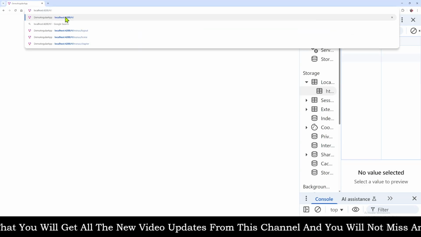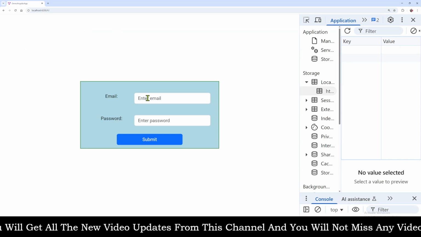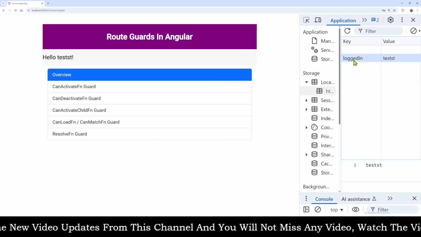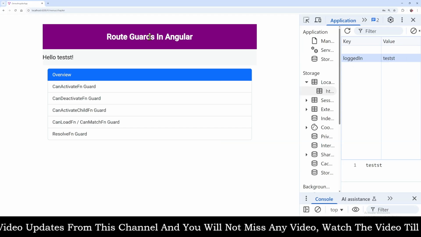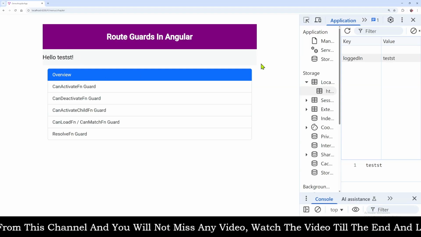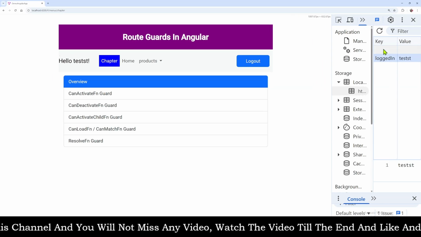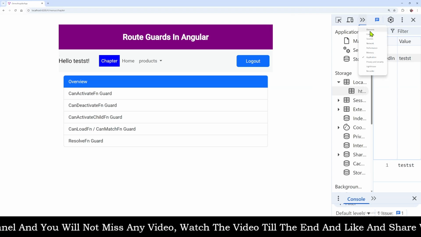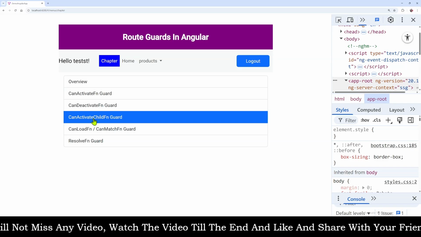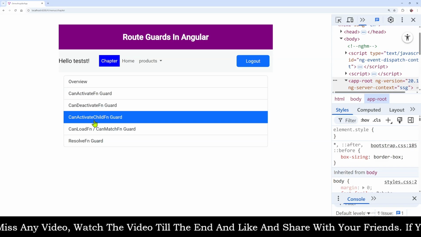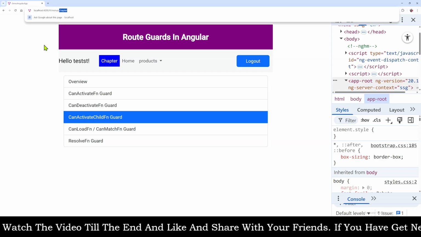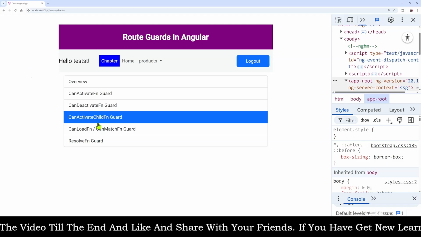Okay, so now let's log in again, test some password. Now as you can see, the logged in key has been set over here. In this case, if you refresh, you will navigate to the chapter component again. So this is how we have actually protected using the CanActivate function guard and CanActivateChild function guard, and we have protected the parent menu as well as the child menu at the same time, right?